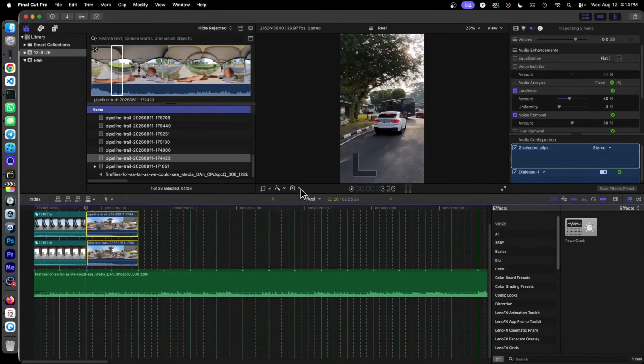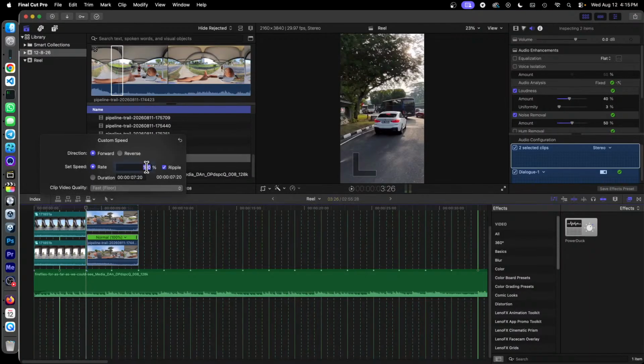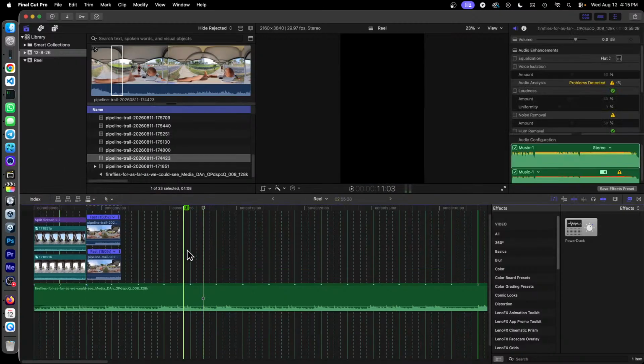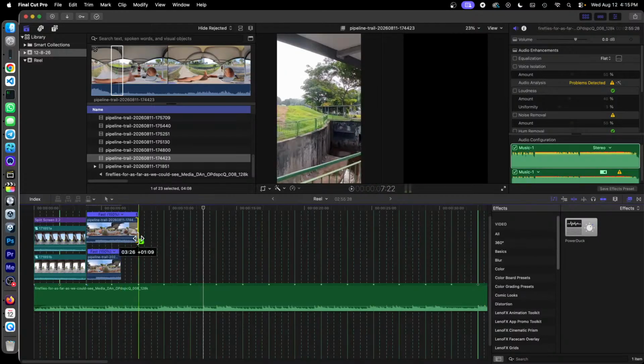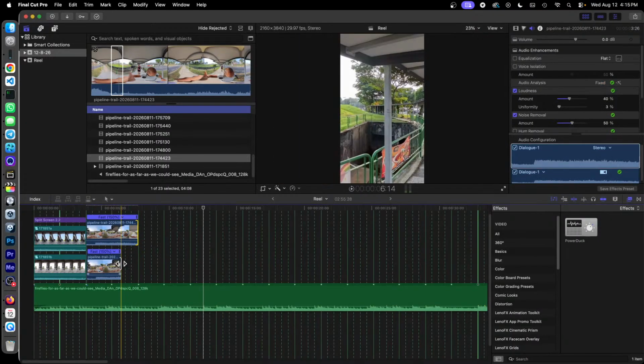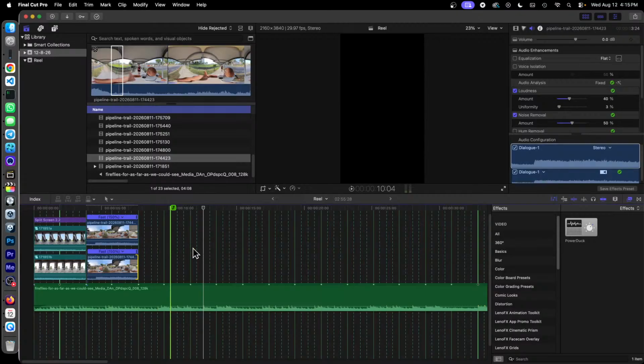But then remember that we need to adjust the speed. So this will be 150%. Then I need to readjust this to fit the slots here and here. Okay, good. So now I can create the compound clips.